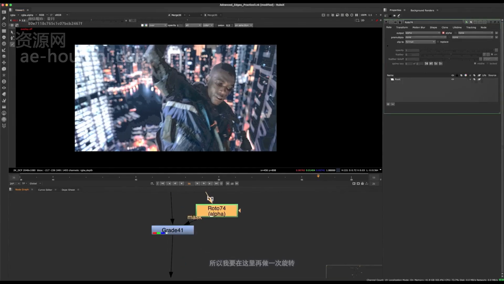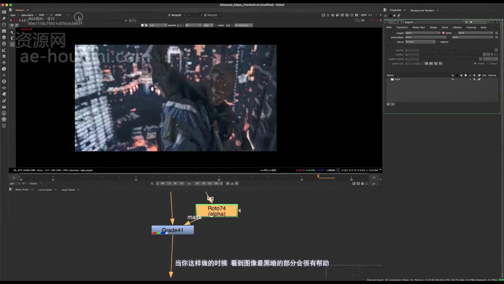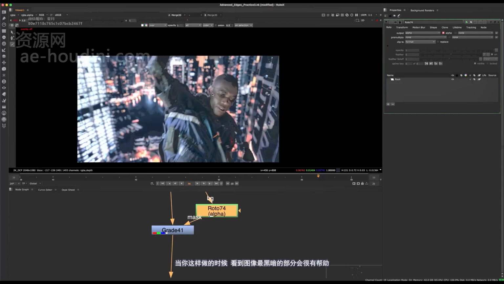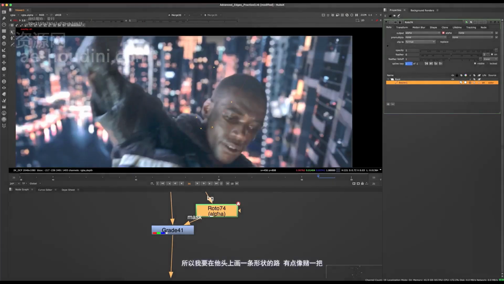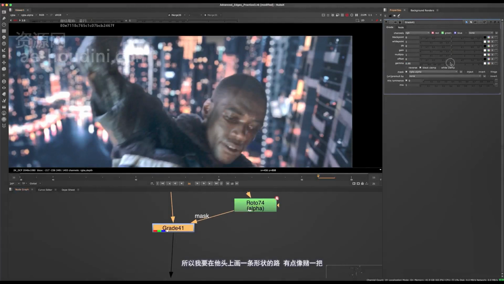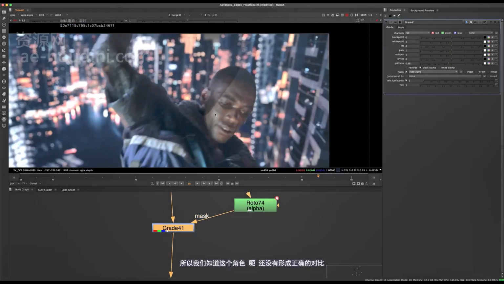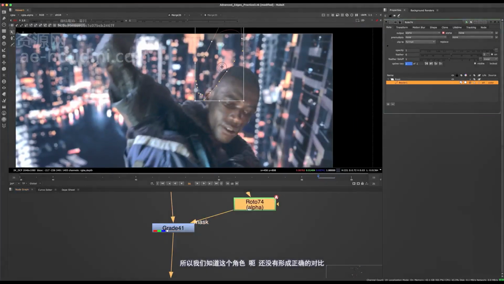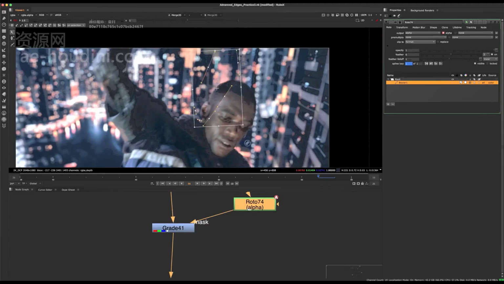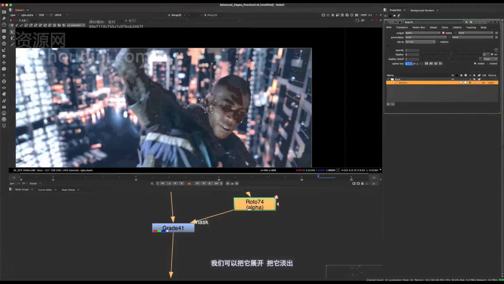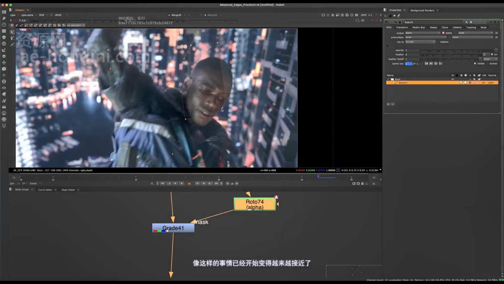So I'm going to do another roto here. And you notice I'm always gained up while I'm working. It just helps to see the darkest parts of the image. So I'm going to go here with a roto shape on his head and gamma down a little bit. I'm looking back here at the level of contrast. Even though these buildings are far away, there's still much more contrast. So we know that this character is not in the right contrast yet. So we can expand this and fade this over. Something like that is starting to feel a lot closer to where this should be.